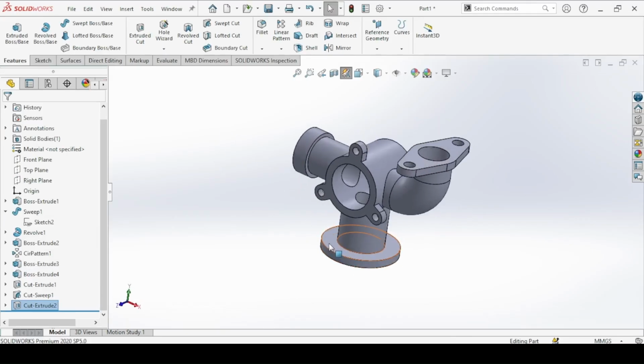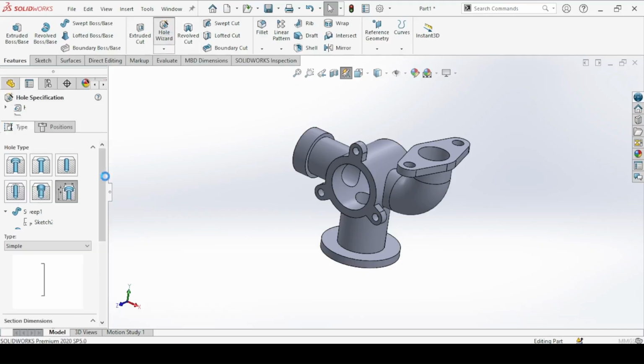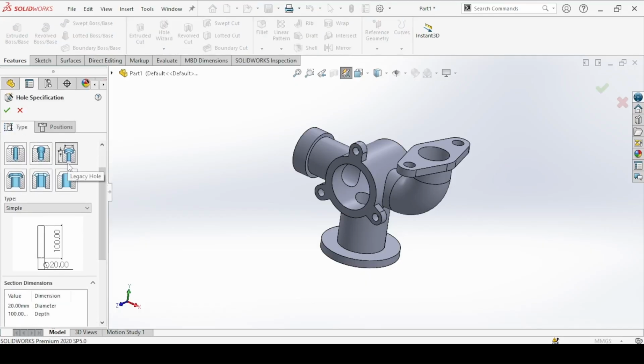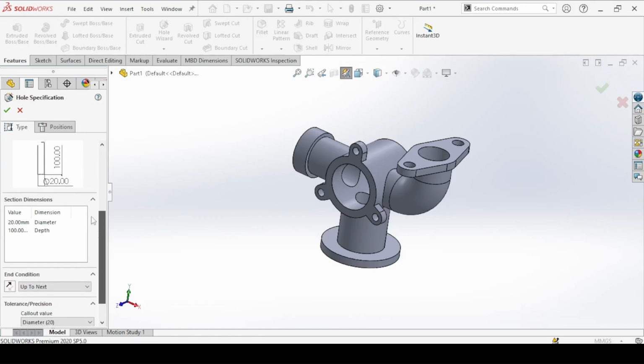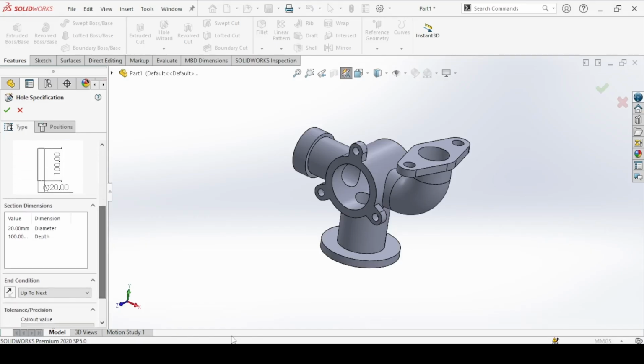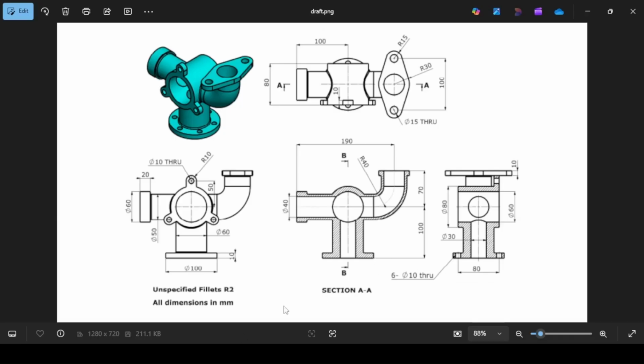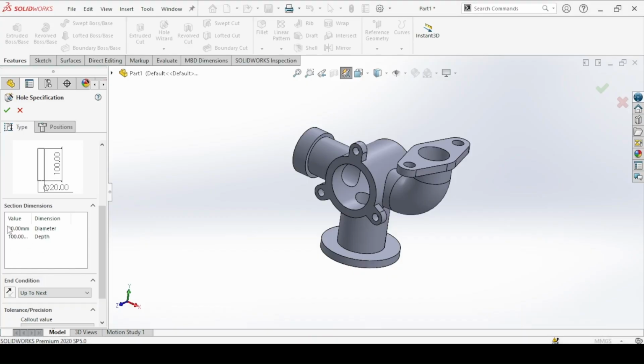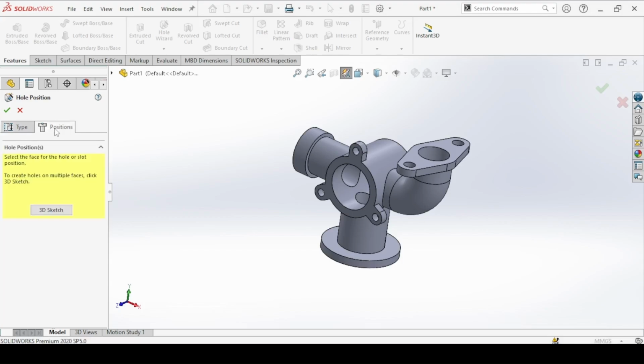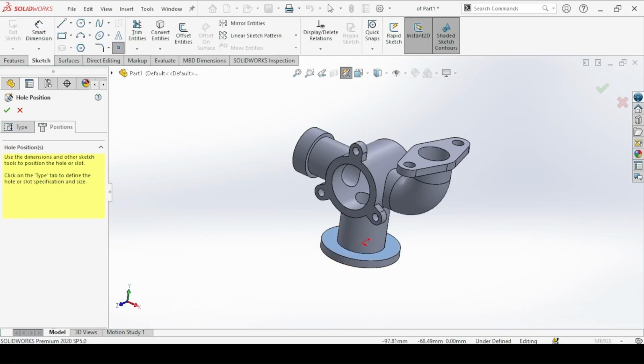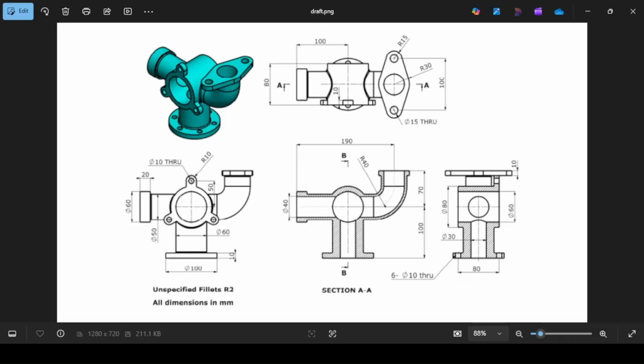Then we are going to add these holes. So with the hole wizard and the legacy hole, the type is a simple hole of diameter 10 millimeters. We have 6 holes in total through to the next surface. Under positions, just click on this face. And the distance between these two holes is 80. These are the farthest limits.